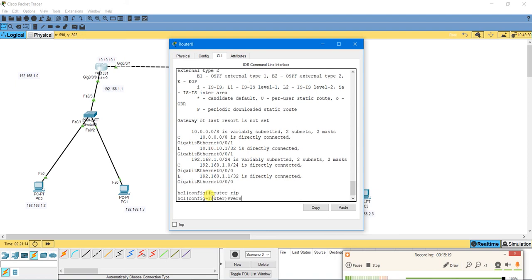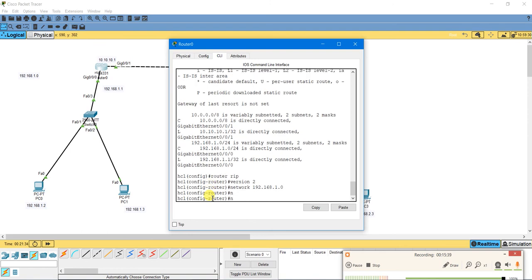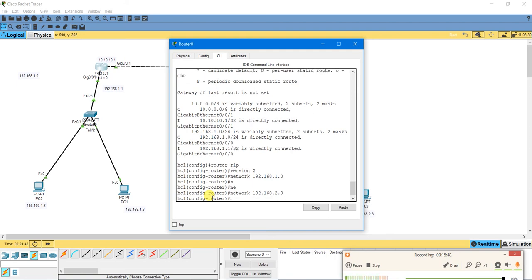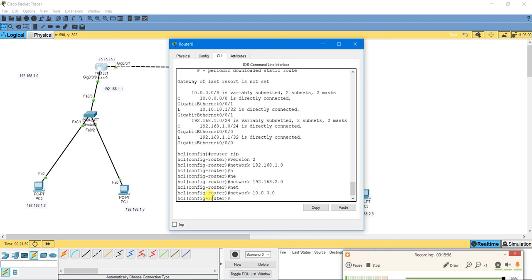Okay, version 2, and then you have to add the networks, that is network 192.168.1.0. Same way network 192.168.2.0, enter. And then network 10.0.0.0, okay, and enter. After that, no auto-summary.